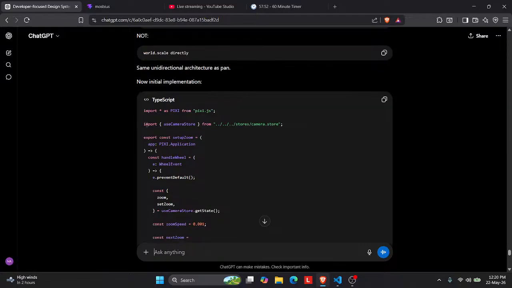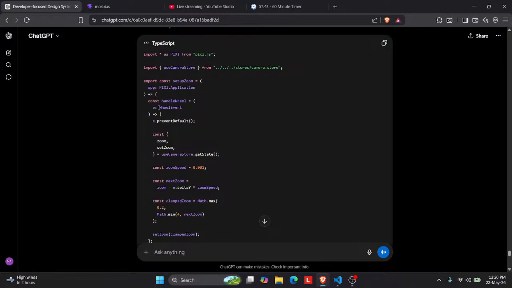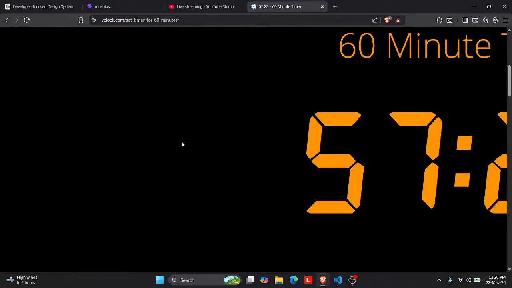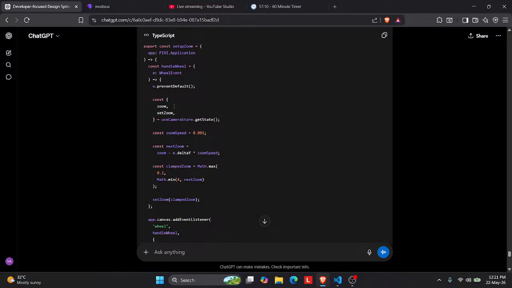Okay, so first we're just handling the wheel. First we just prevent the default thing happening. If I just zoom, it already zooms like a default browser. So we need to stop that. So just using that. Okay, we just get an event. That's fine.